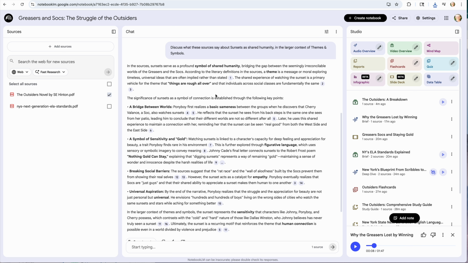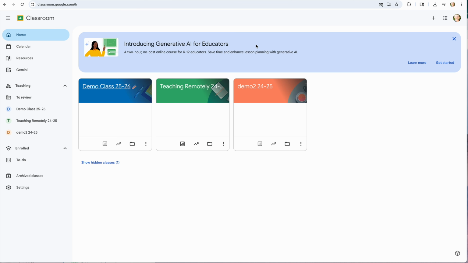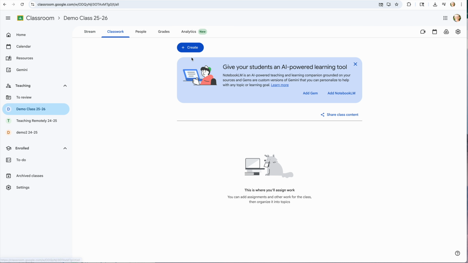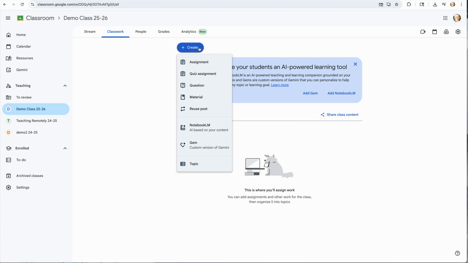If you're interested in seeing how it would go into Google Classroom, I'm going to go back to my Google Classroom. All right, so here I am back at a Google Classroom. I'll hit one of my classes. I'll go to classwork. I'll go ahead and create something. I can add NotebookLM or gems right here, or I can also do it in the Create button. Maybe I will share a material with them.